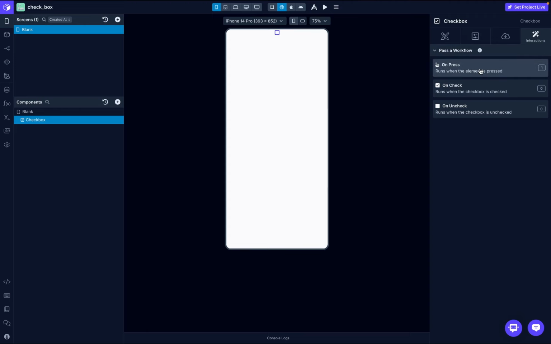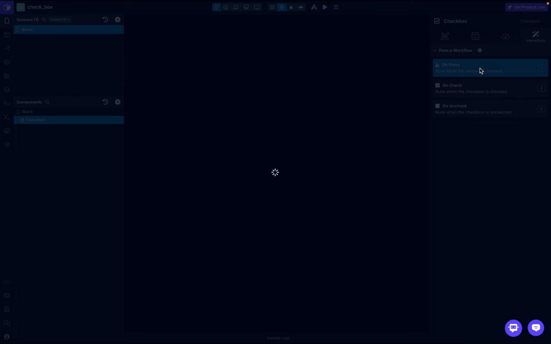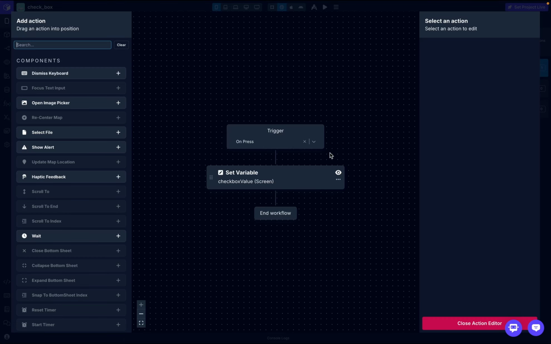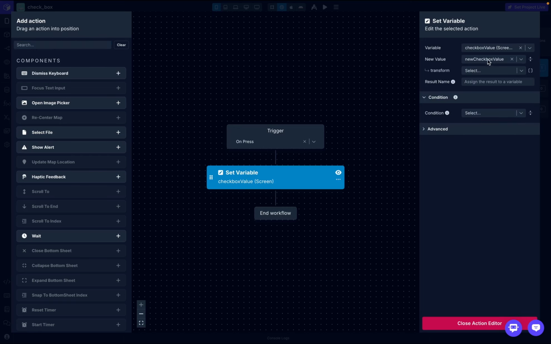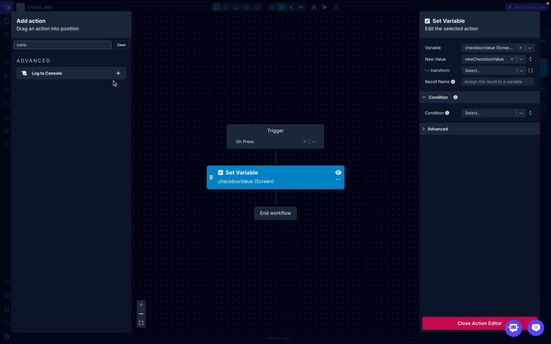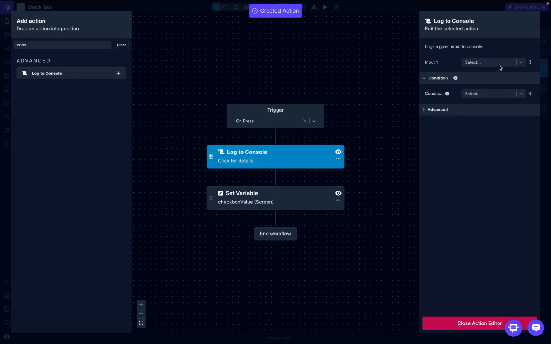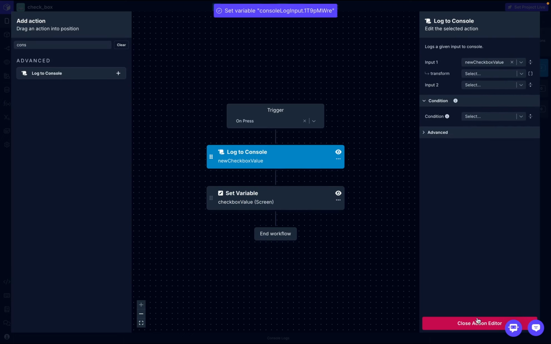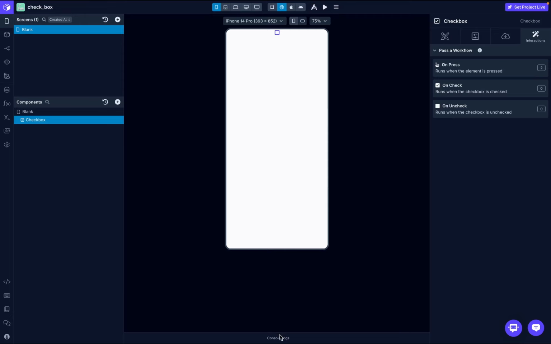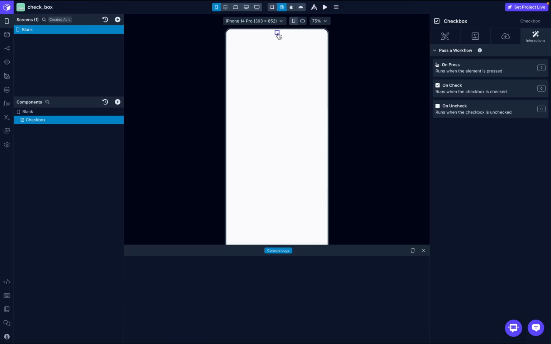Let's focus on the on press trigger for a moment. So if we open this, we'll notice already when this is triggered, we're setting a variable, the checkbox value, and we're setting it with the new value. So we can take a look at what that looks like by just console logging to the screen, the new value. Then if we go back, we open the console log, and now we get a true. Then if we uncheck, we get a false.